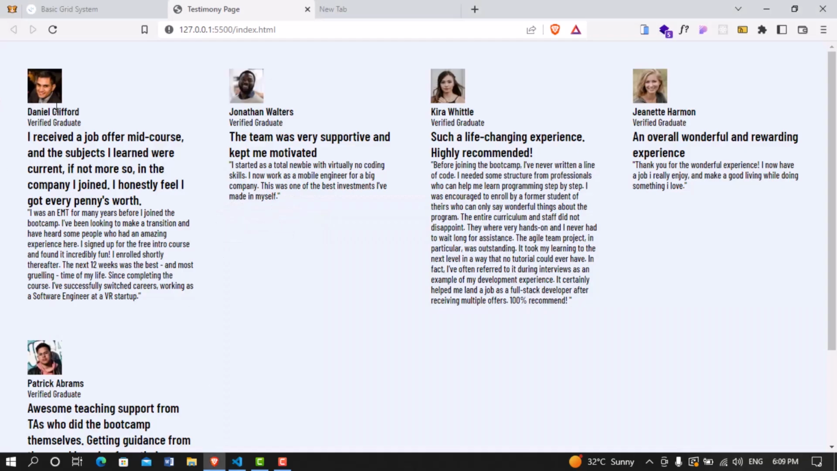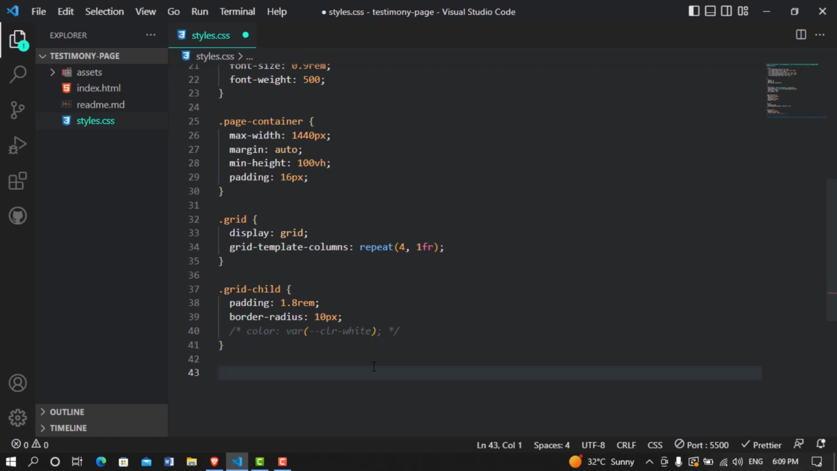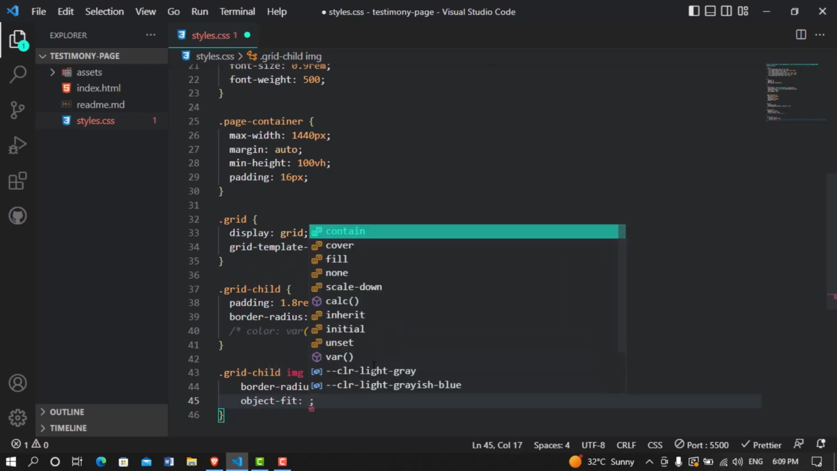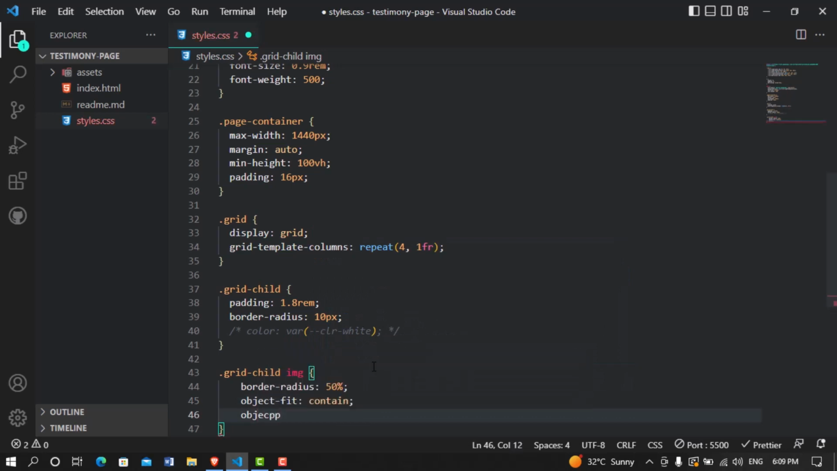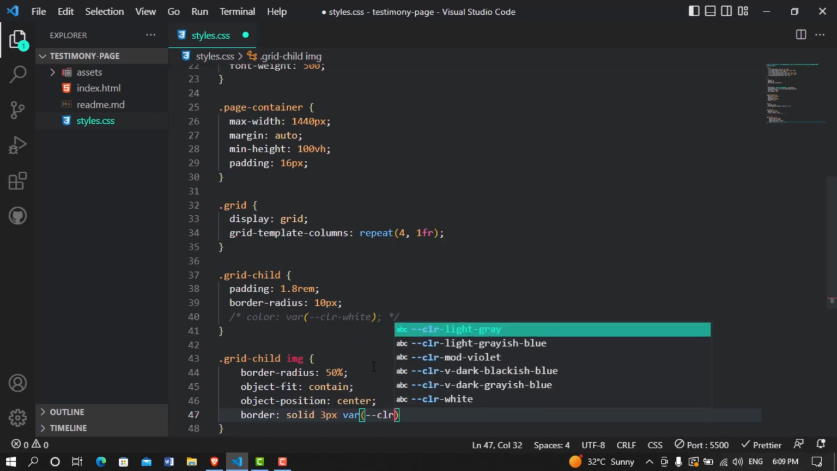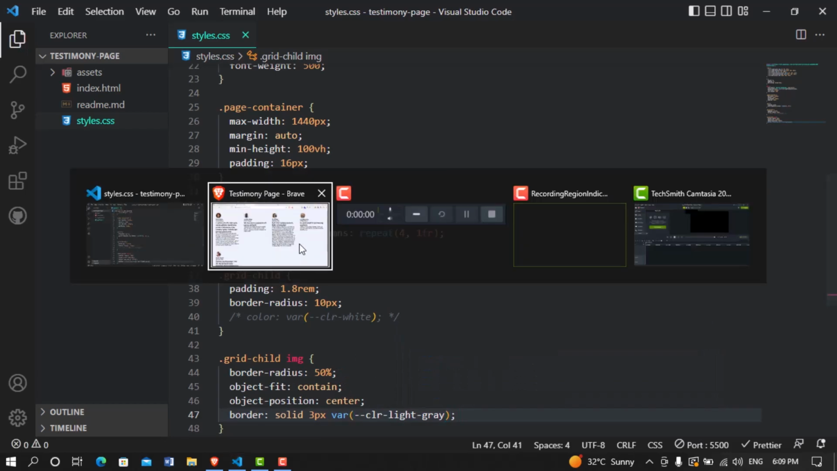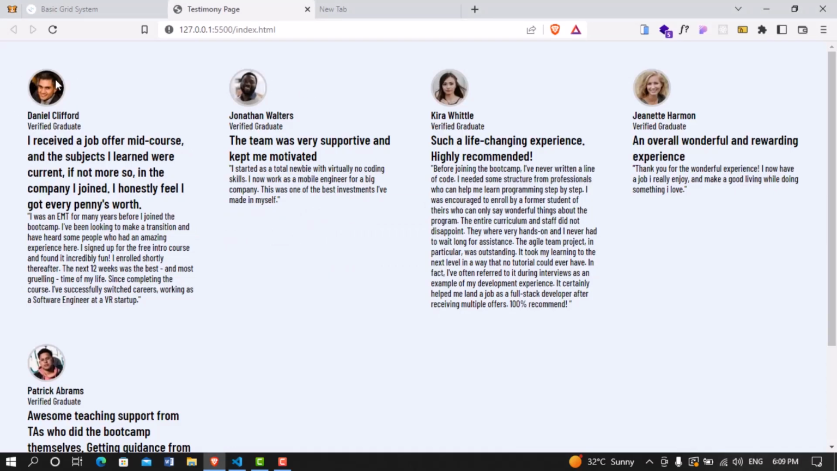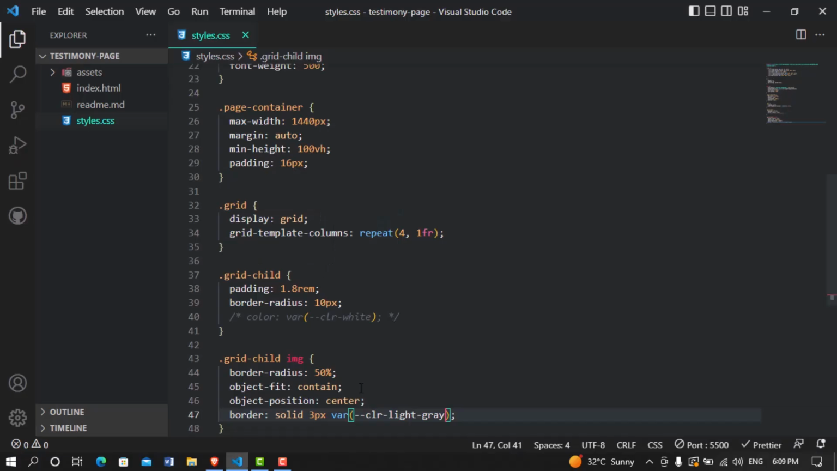Let's style this image here. To do that, let's go to grid child img, and set border radius to 50%, object-fit contain, object-position center, and border of solid 3px and color of light green. Let's save, and now we see we have these rounded images with this border color of light green.